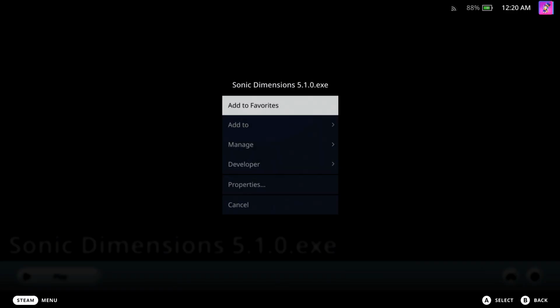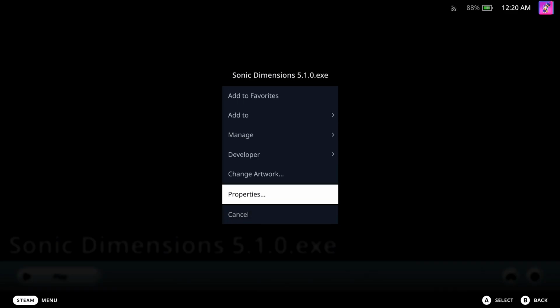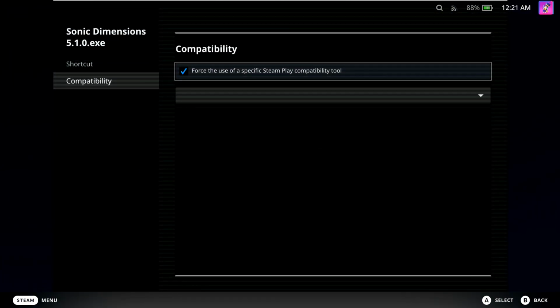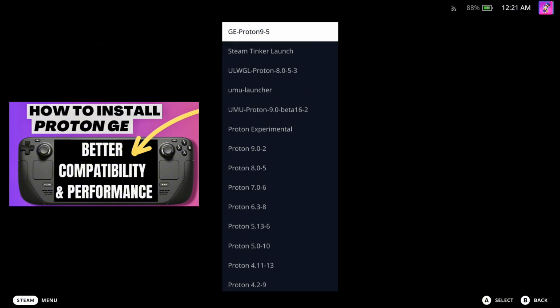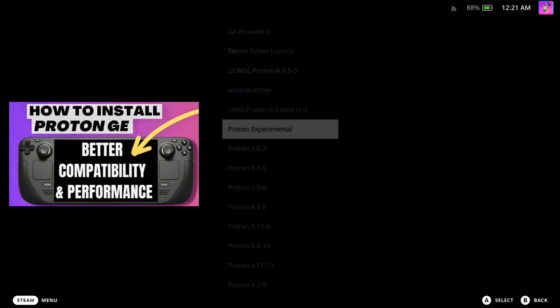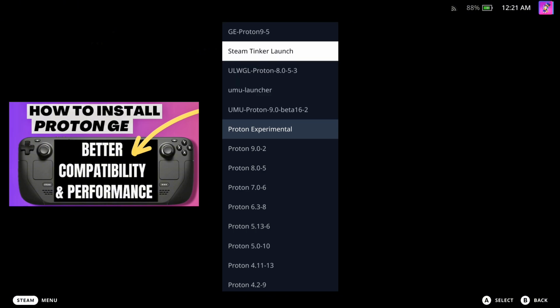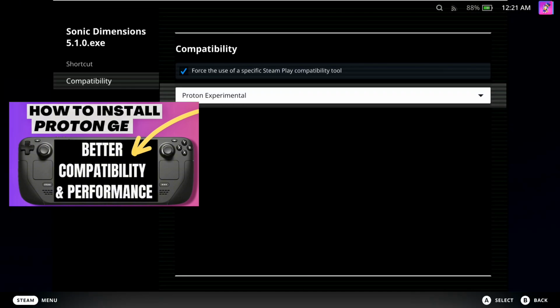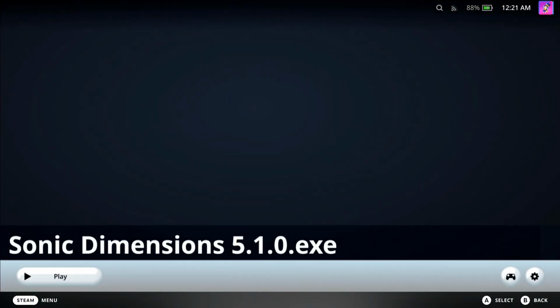There are a few things before we launch the game. First, head over to the game's Properties, Compatibility, and Proton Experimental. Now if you don't have GE Proton, I will leave a quick video, which is 5 minutes long, in the link in the description bar down below, but it is not necessary for the video. Now we can launch the game.